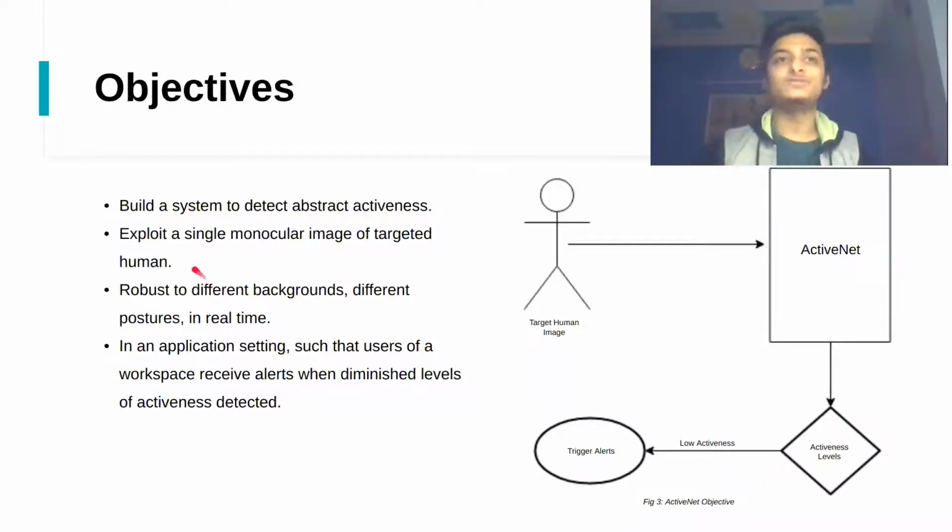So our objective was to build a system to detect activeness, which is abstract, and we should exploit a single monocular image of a targeted human, and we should do it in such a way that it is robust to different backgrounds, different postures, and it should run real time.